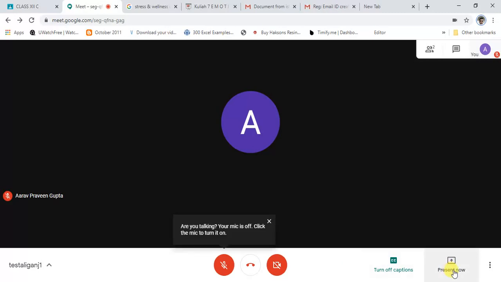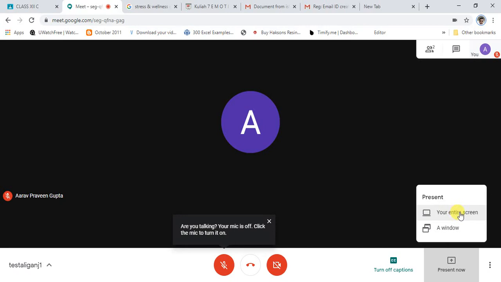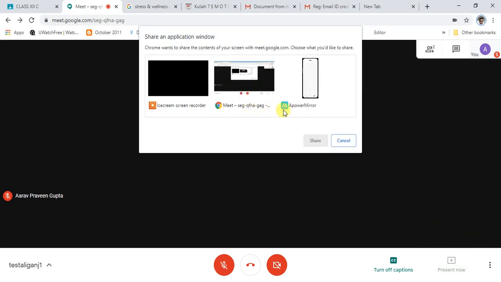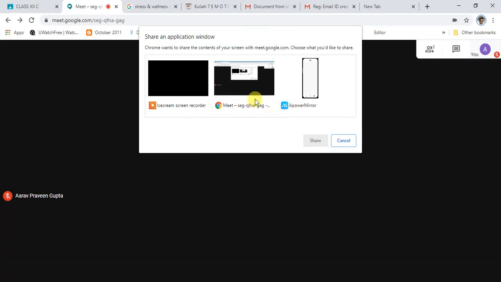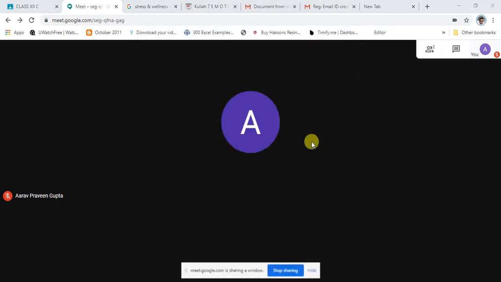Next, you can click on present now. In Google you'll get two options, either to present your entire screen or only present a window. When you click on present a window, all the applications you have opened will be visible here. Let's say you want to share this one, your Chrome screen, and click on share.